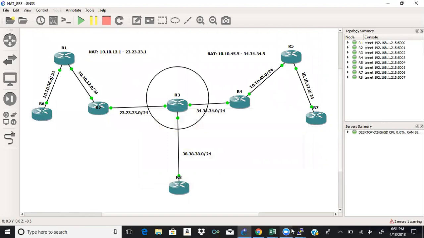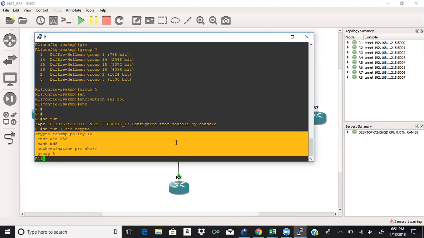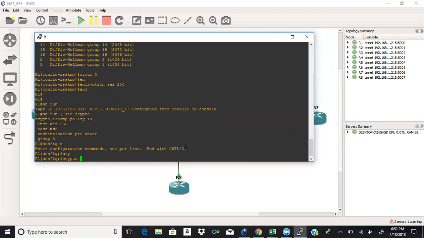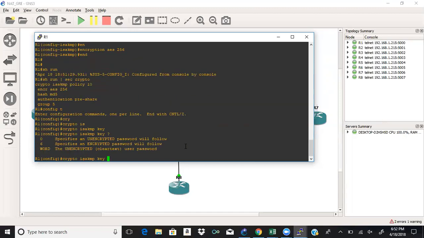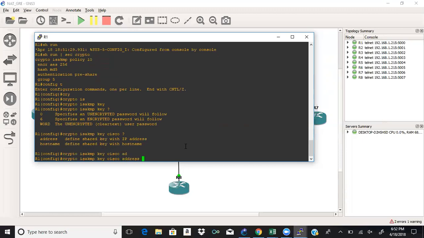Next thing we have to do is configure the key, because we're using the pre-shared key right here. So let's do that on router 1. The command is going to be crypto isakmp key, and then the key we're going to use is cisco, and now we have to say what is the address of the peer.